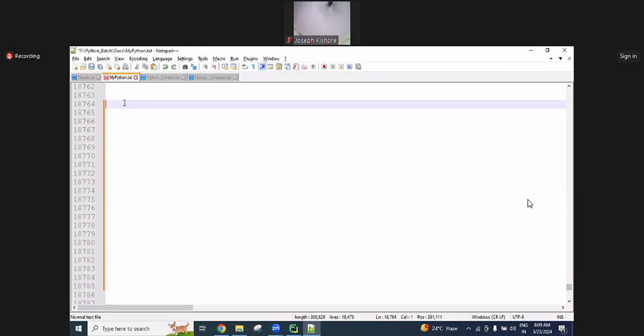Controlling statement? That is the question. By using controlling statements, we can control the general flow of programming execution.